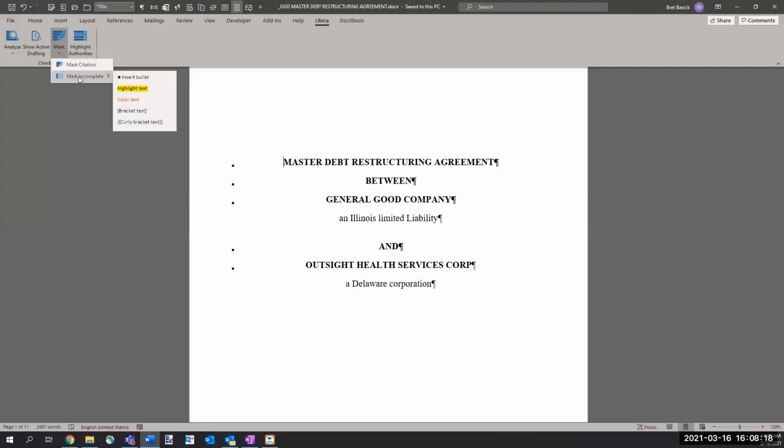In addition to marking the citation, you can also mark a citation as incomplete via bullets, highlighted text, colored text, bracketed text, or curly bracketed text. Also, just a thing to note, if there is a bulleted item, a highlighted item, or any of these other items that we see here, Contract Companion will actually recognize that in the analyzation pane as a potential item that needs to be addressed one way or another.